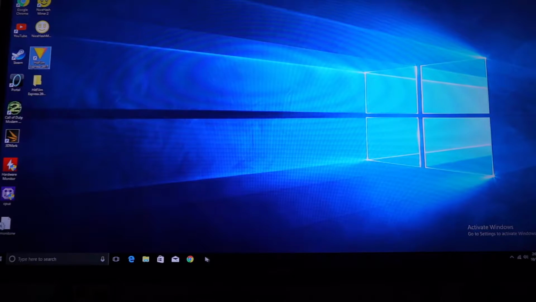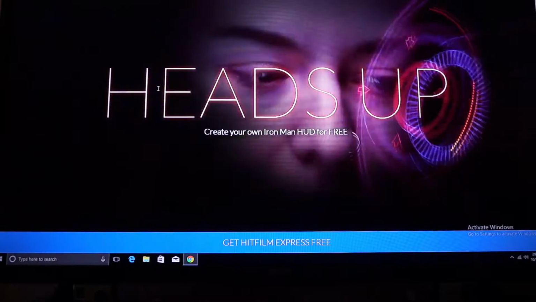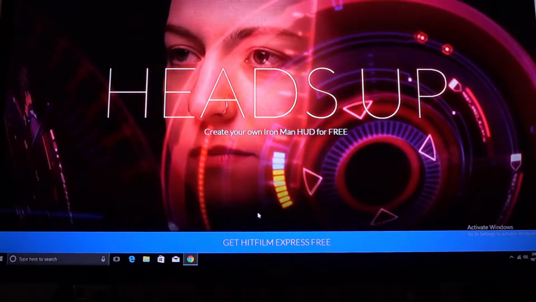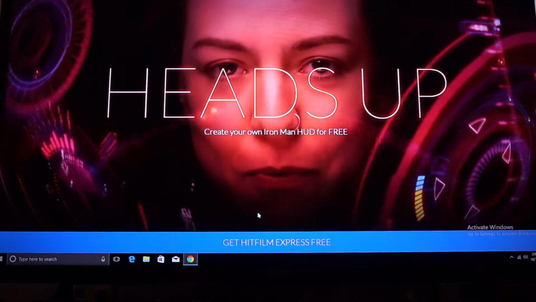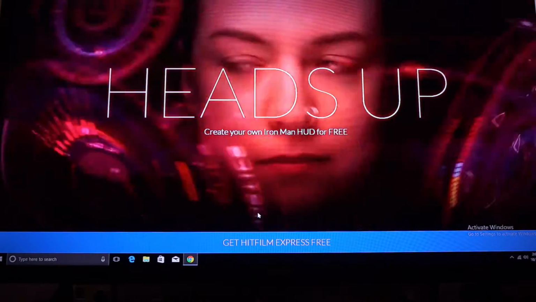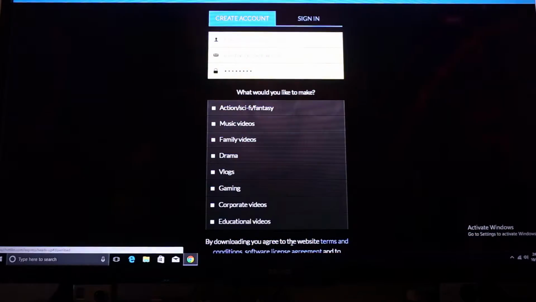So, best thing to do to get started, go to Google and look for it. Get Hitfilm free. See, that's an effect there. They call that the Iron Man effect. The HUD, heads up display. But that's something you can create completely on the system using their compositing. It's pretty impressive.